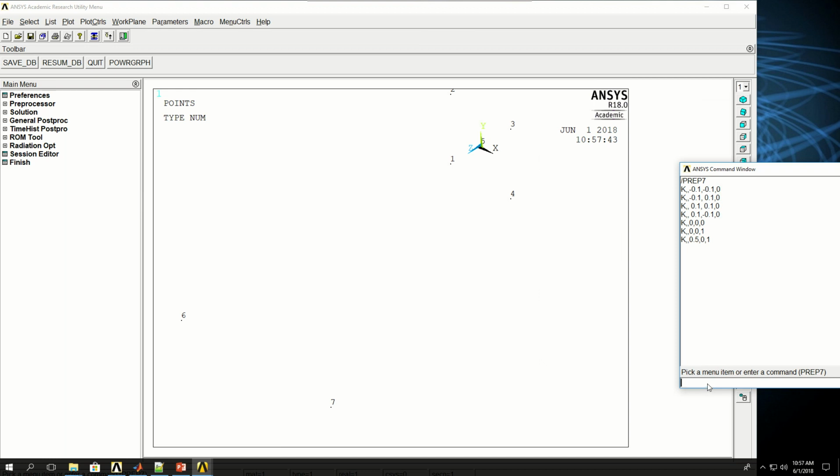Now I want to create another key point. And this time, the location of the z is going to be 1.5. So if I zoom out, I have these key points. So let's create lines with the key points. First, I want to create a line between key point 1 and 2, then between 2 and 3, between 3 and 4 now, and then between 4 and 1.